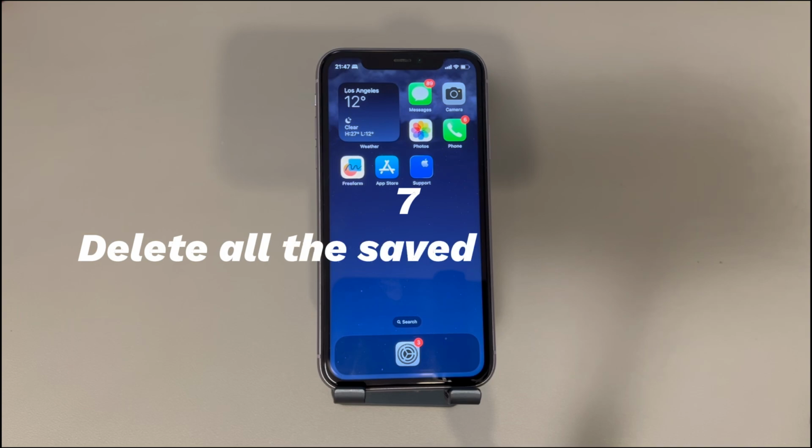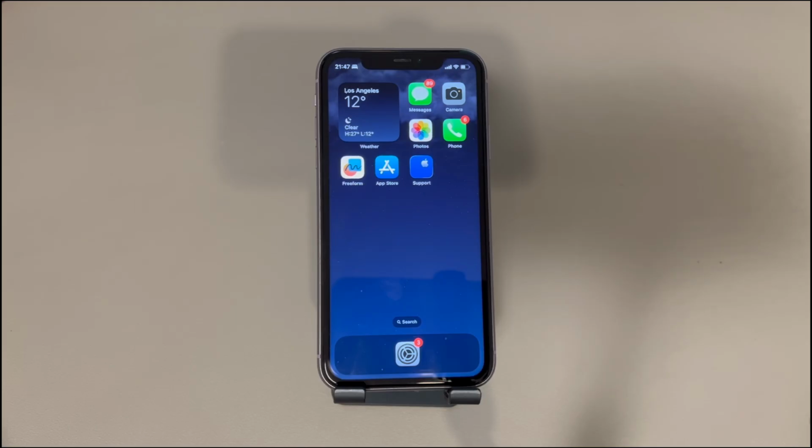7. Delete all the saved VPN profiles. Have you used VPN and saved several VPN profiles on your iPhone? If so, having an outdated or corrupted VPN profile can sometimes cause iCloud backup to fail on an iPhone. To solve it, follow the steps below to remove the problematic VPN profiles.